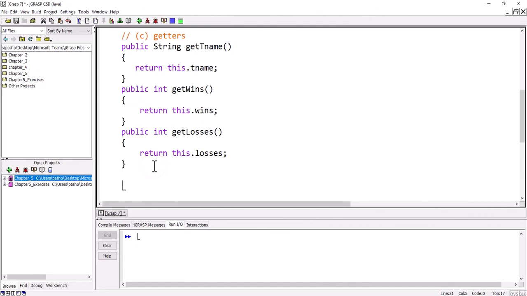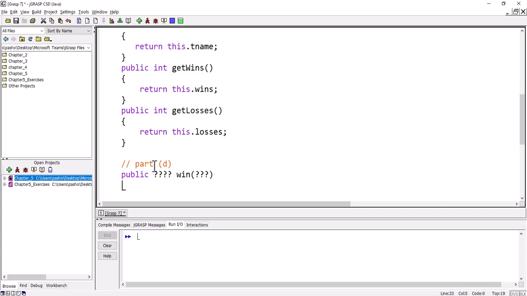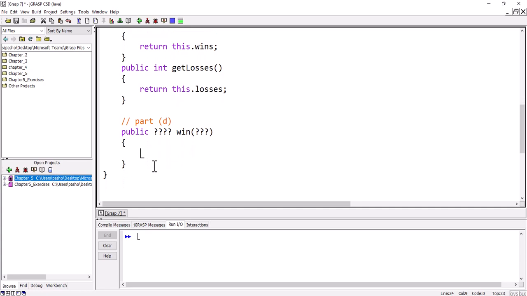So here we have part D. We will define 2 methods. Now public, question mark, is it going to return a value or not, and it's going to be called win, and also question mark, if it is going to have input or not. So this method, as it's required, is to increase the number of wins by 1. So simply it will just add 1 into wins. Since it is going to add only, no calculation, nothing is going to return, so we expect that this will be void. And now since it is working only on one data, which is wins, and it is inside the class, again we don't need any input parameter.